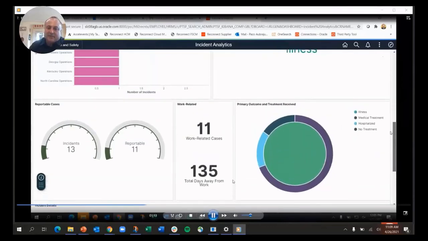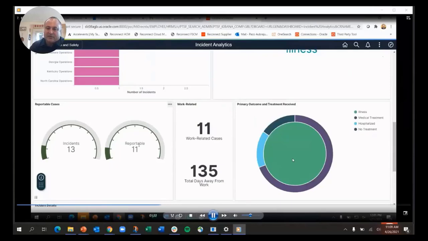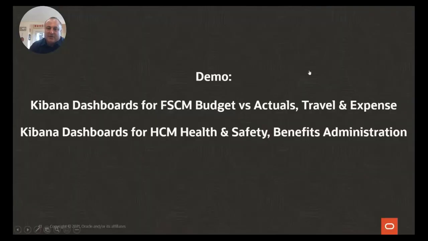And I can see there's 11 cases and 135 days missed at work. I can see what the outcomes were for those people that had COVID in terms of hospitalization or not. And so, you know, I can get the information I need there.